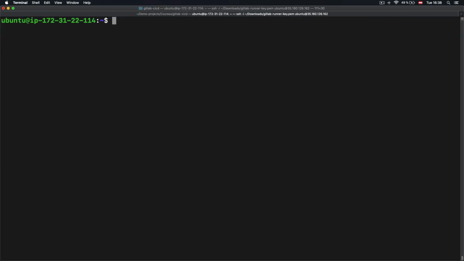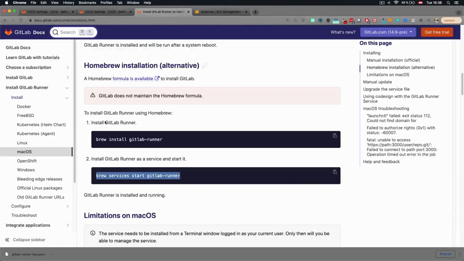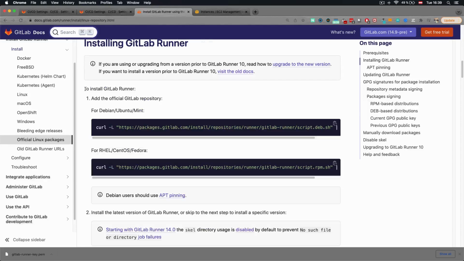And now let's actually see how to install GitLab runner on an Ubuntu machine. For that, I'm going to switch back to the documentation. And as I said, inside the install section, we have a guide for each type of environment. We have Linux, but we also have official Linux packages. So let's actually go inside this one. And here we see how to install GitLab runner for Debian, Ubuntu, or Mint, as well as Red Hat Enterprise, CentOS, and Fedora. So we're using Ubuntu.